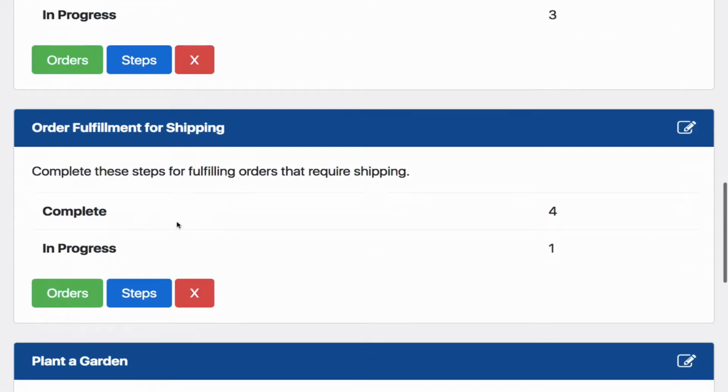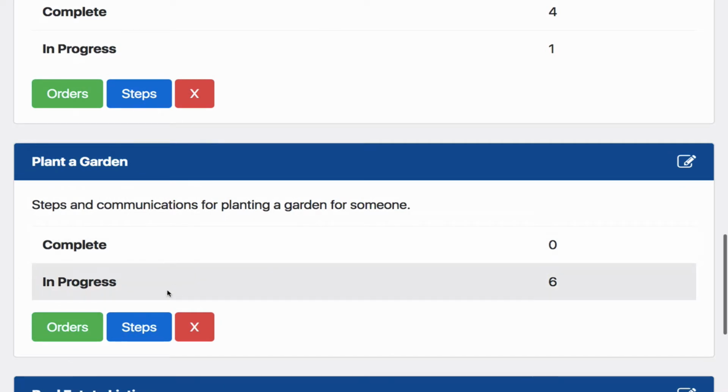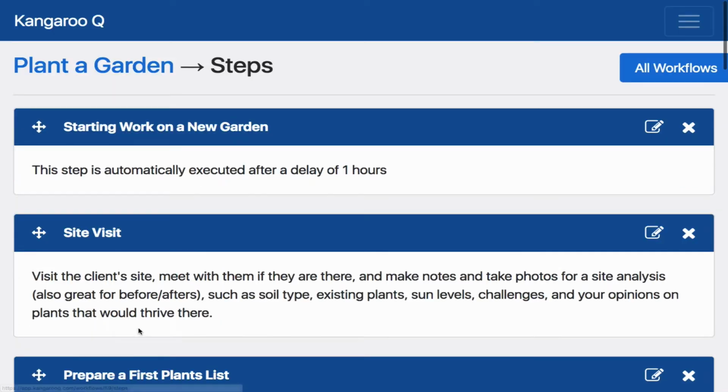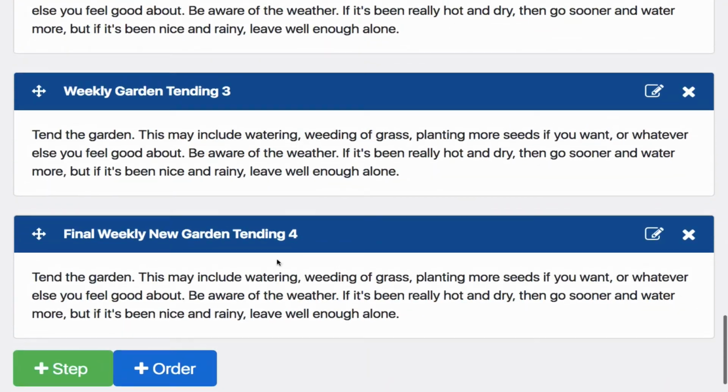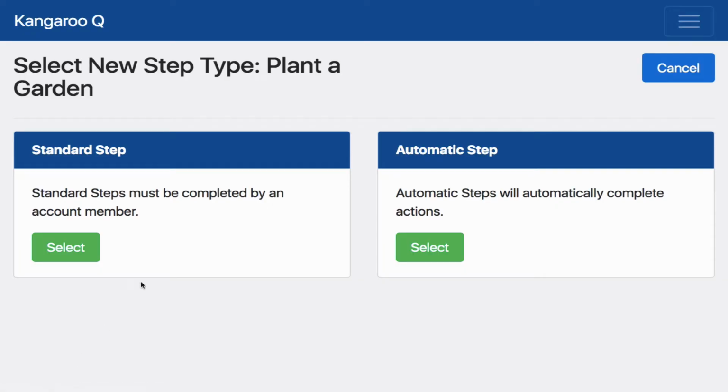So there's a vast array of kinds of workflows that you can prepare. As you see, it's really easy. If I want to make a new step, I'll simply add new step. I can do a standard step, which must be completed by an account member, or an automatic step. This is great for email drip campaigns, or anything where you basically want there to be some time and then an automatic message sent to your customer, client, or whoever the recipient of the order is. Let's walk through a standard step.